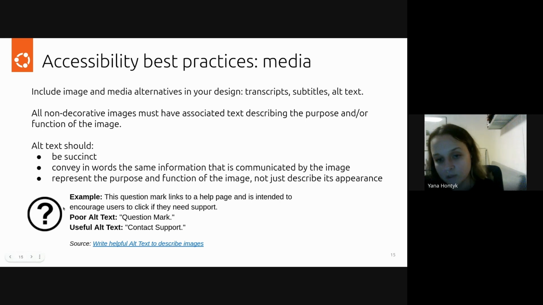So for example, when you see something like this, it's a question mark that would link to a help page and is intended to encourage users to click if they need support. Just describing it as something like a circle with a question mark does not really convey the function of this image and what it's supposed to do. A more useful alt text would be contact support.